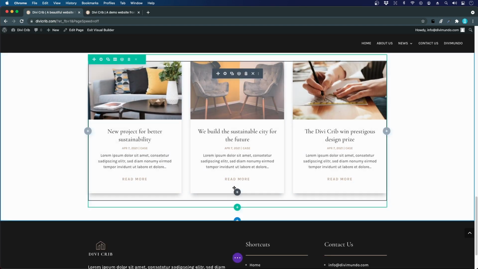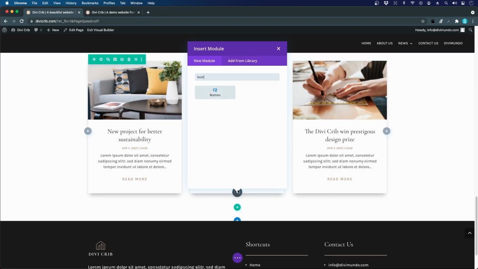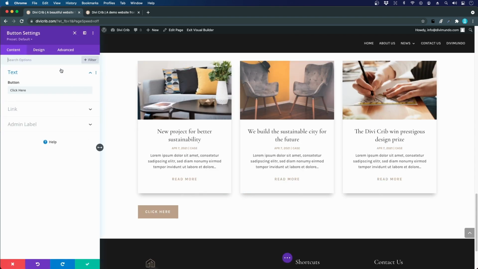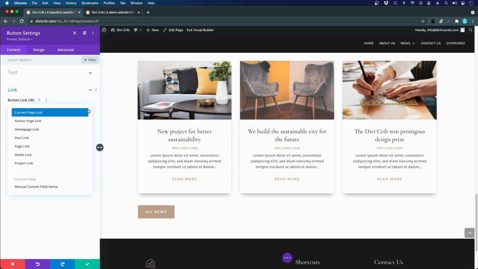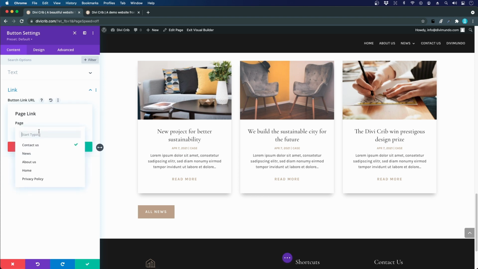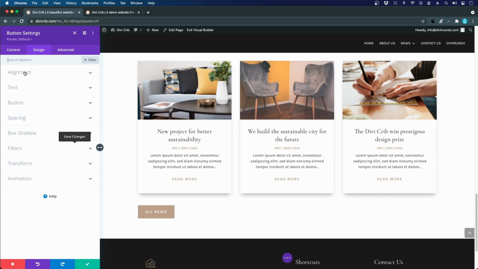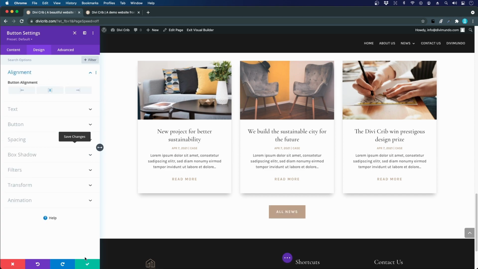If you want to, you could just add a button module to all news. You could link it to your news page by clicking the dynamic content icon, choose page link, and we will choose news. And then we could center align this button like that.